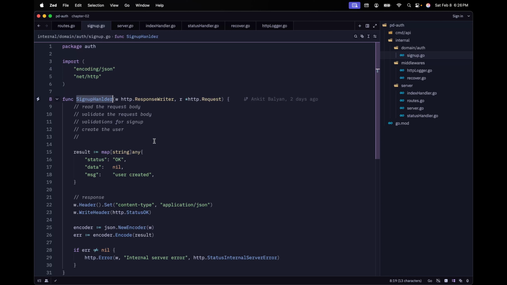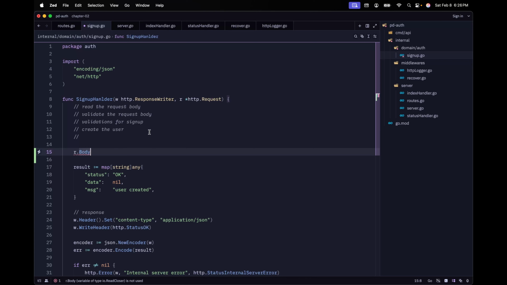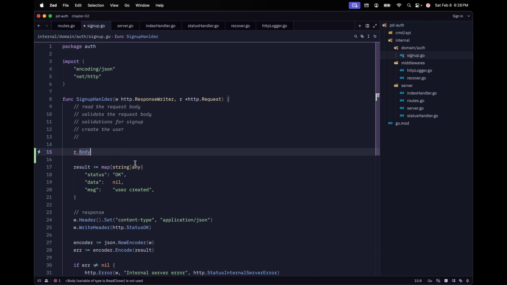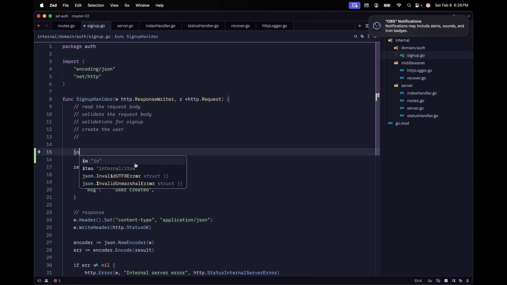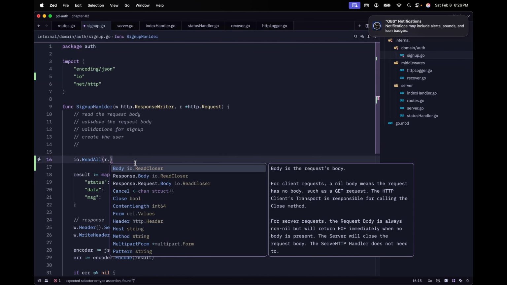Now to read the request body, we have a couple of ways. One of them is your request body will be available on r.body. And once you consume this one, it is a buffer. If you see the type of this, it's a ReadCloser, which is a buffer kind of body you are getting. You have to read it and then you have to close the body. What you can do is read it from any of the readers, and one of the readers is io.ReadAll. This you can pass and then read your request.body.